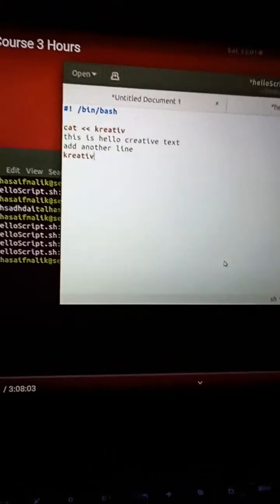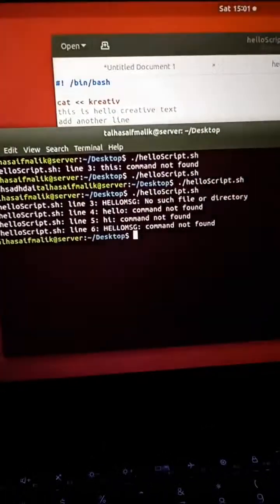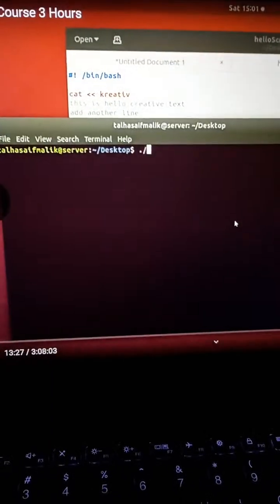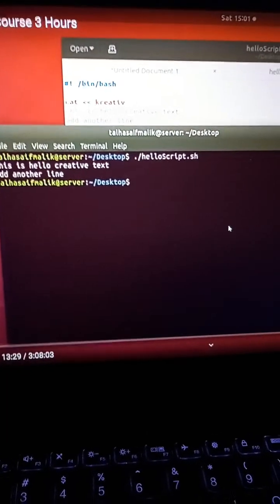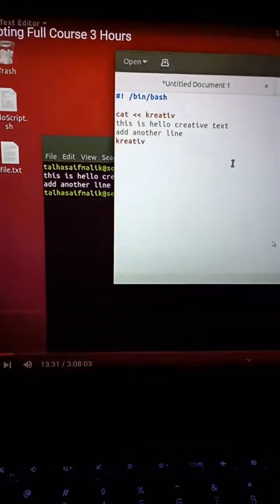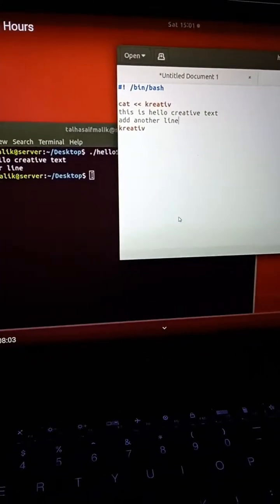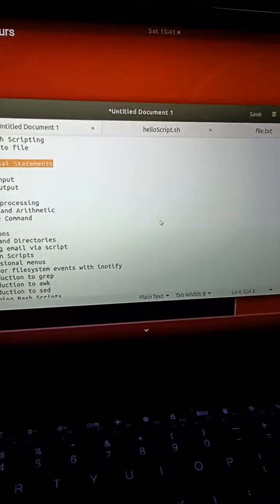Okay, so now if I save it, I go back, and I try to run my script, it is named showing this dot sh. You can see that this is showing hello, this is another hello line, blah blah creative text, blah. So you can write something else, for example, add another line.